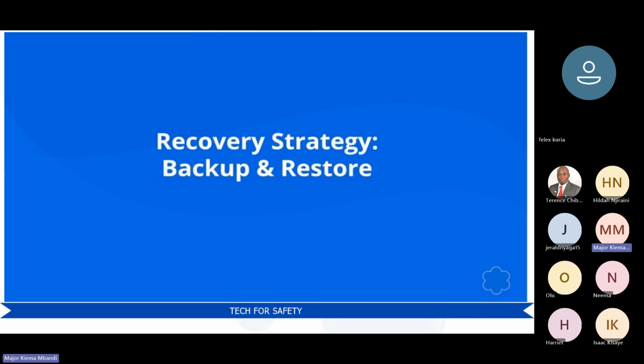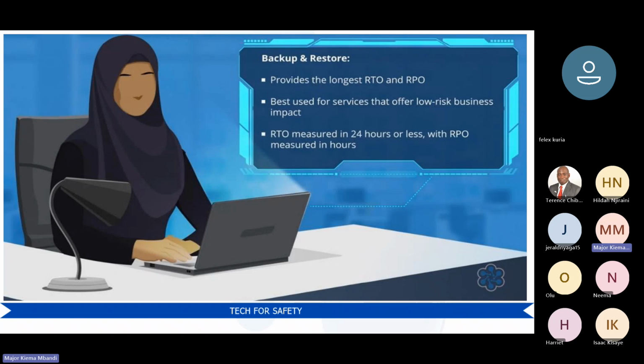So in the exam, if you are given that your total application can withstand business impact is very minimal, but they need to minimize on costs, sorry, not maximize on cost, this can be your go-to disaster recovery strategy. So backup and restore provide the longest RTO and RPO, best used for services that offer low-risk business impact, and RTO is measured in 24 hours or less, with RPO measured in hours. So it's good to note the difference between these strategies.